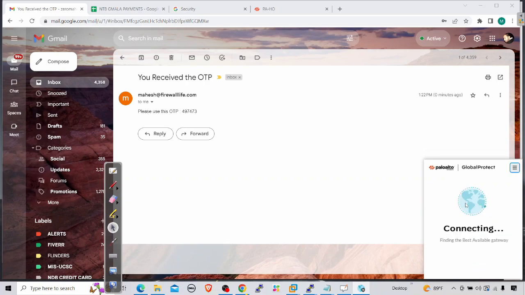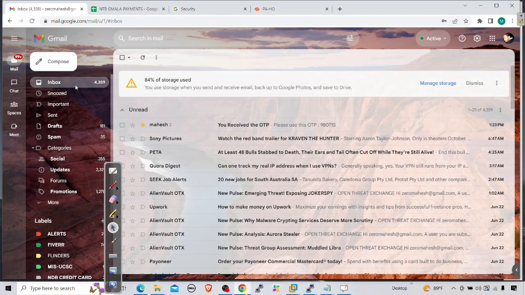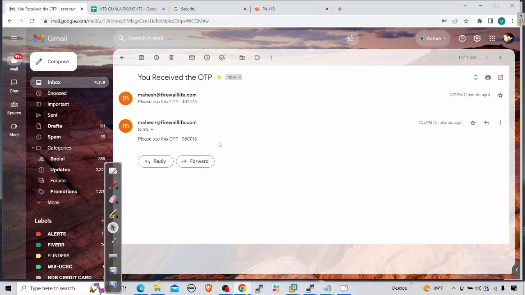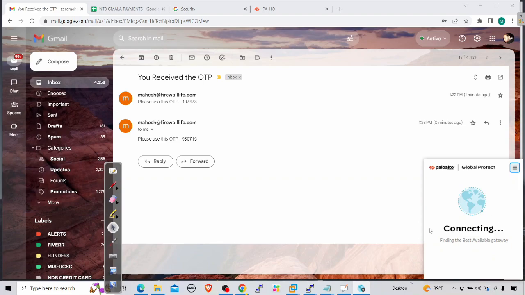Now if it's correct, then I should be able to connect to the Global Protect. Actually I'm getting another OTP prompt. So let me go to my email. And here, see, I got another OTP. I'll tell you the reason behind that. 980715. Once I enter this, I would be able to log in. Now I should be able to connect, but I'll tell you why we are getting two OTPs. There's a reason behind that. See, now we are connected.